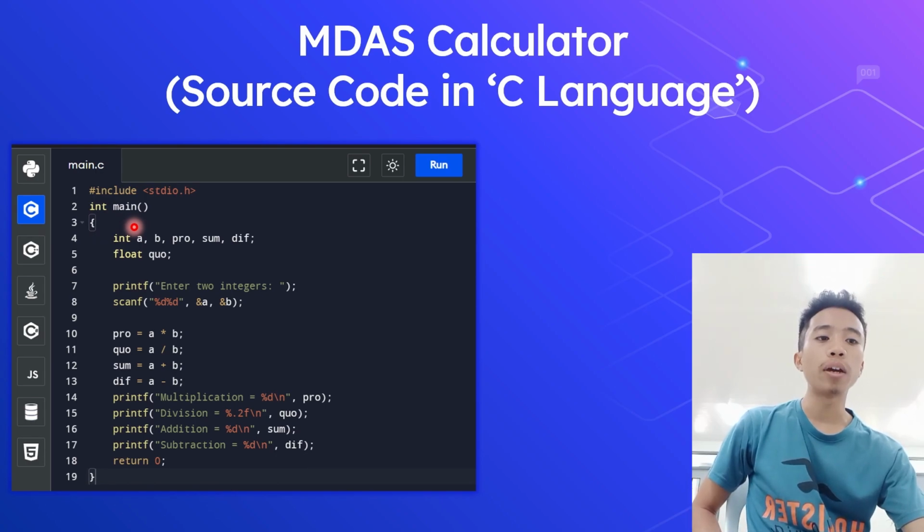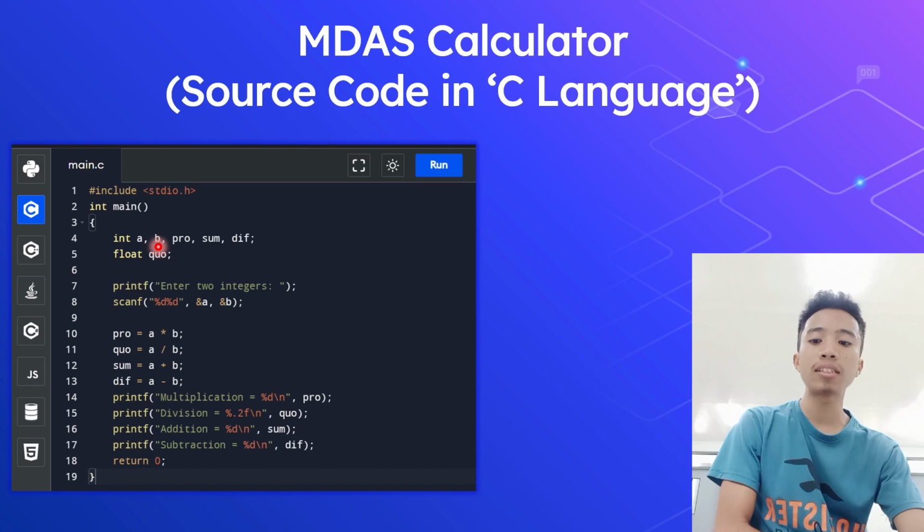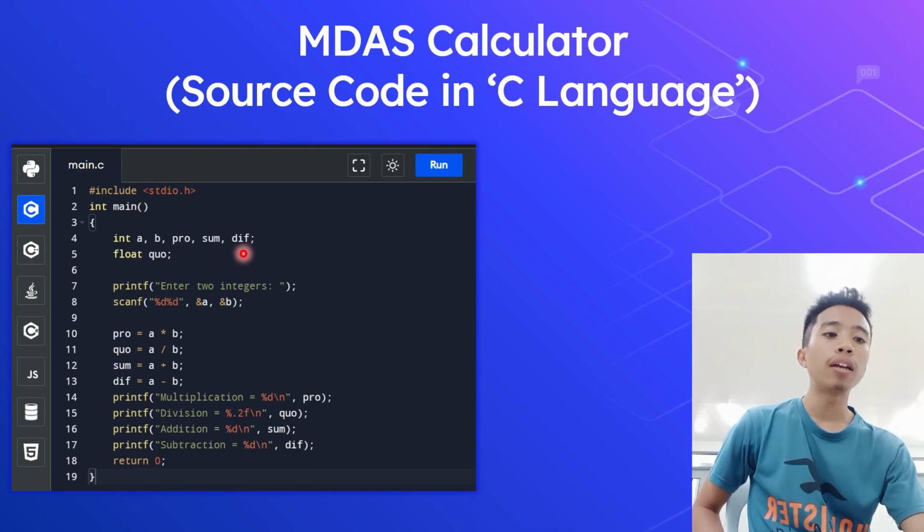First, we need to input #include <stdio.h>, which is the preprocessor directive needed before compiling any program in C language. Next, we need to input int main, a special function that tells where we start our coding. We also need to declare integers, A and B, so that we can come up with answers on our MDAS calculator. We need to declare also the product, the sum, and the difference of any arithmetic operation.